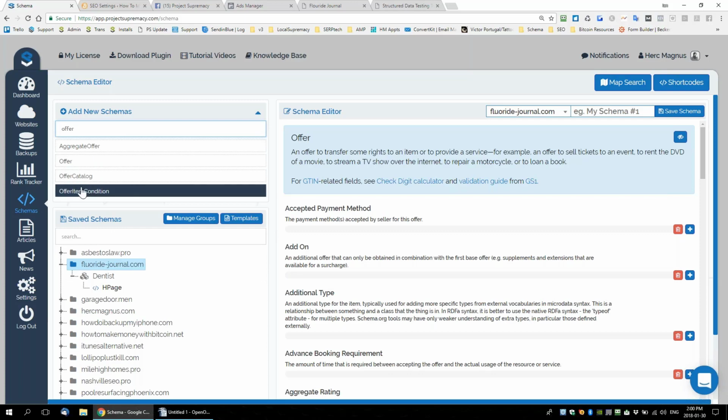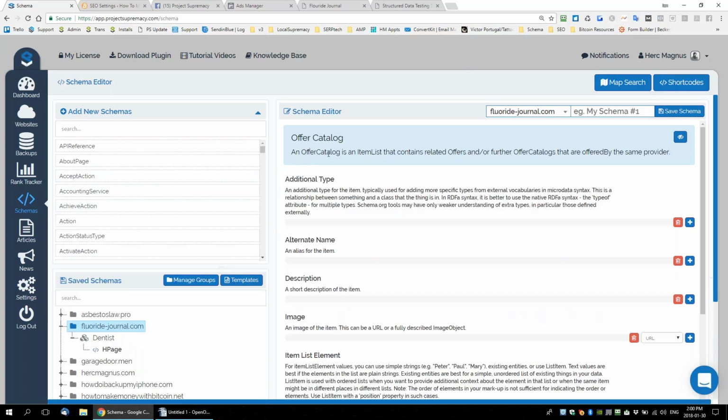Let's go back to offer. So let's do offer catalog. An offer catalog is an item list that contains related offers and or further offer catalogs. See, I'm looking for extra services or services offered.